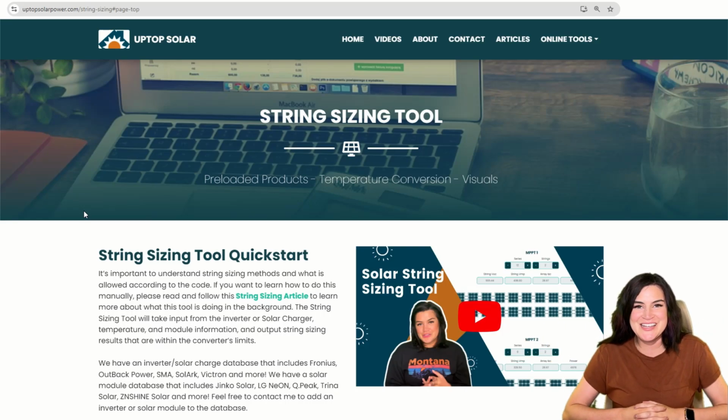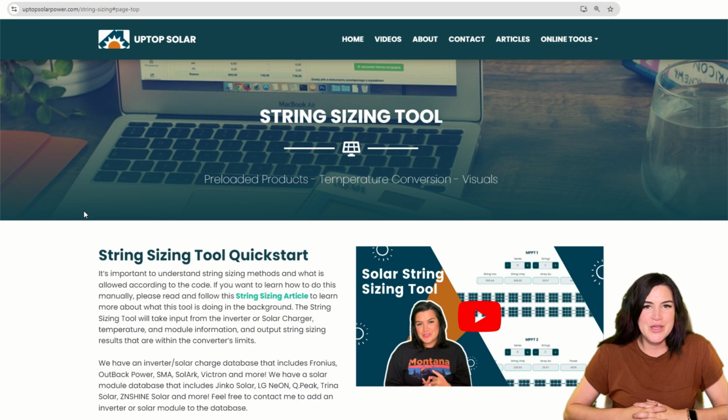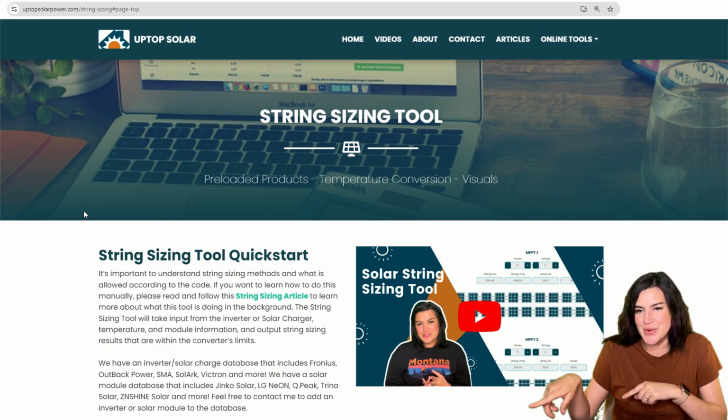My name is Gwendolyn, and today we will be string sizing a Fronius inverter. First, my screen is over here, so I will be bouncing between you and my screen. Second, I won't be going over all of the details of the string sizing tool. I already have a video on that you can see here. So if you're interested in learning more, go ahead and watch that video.